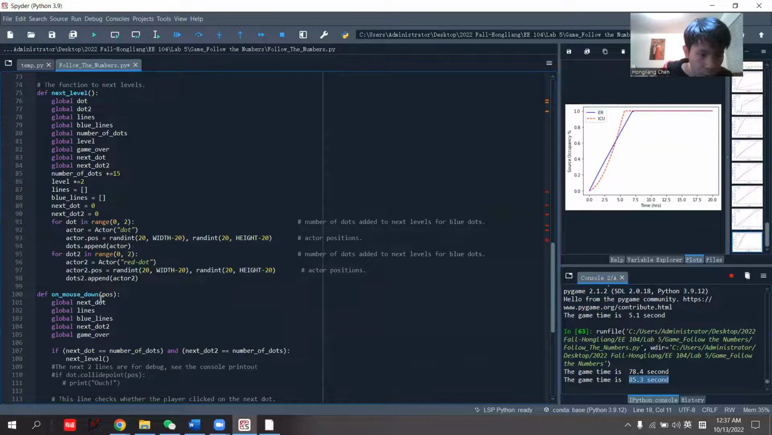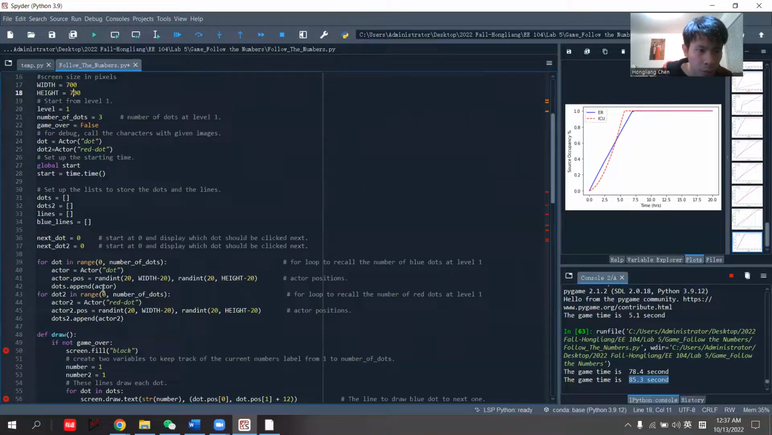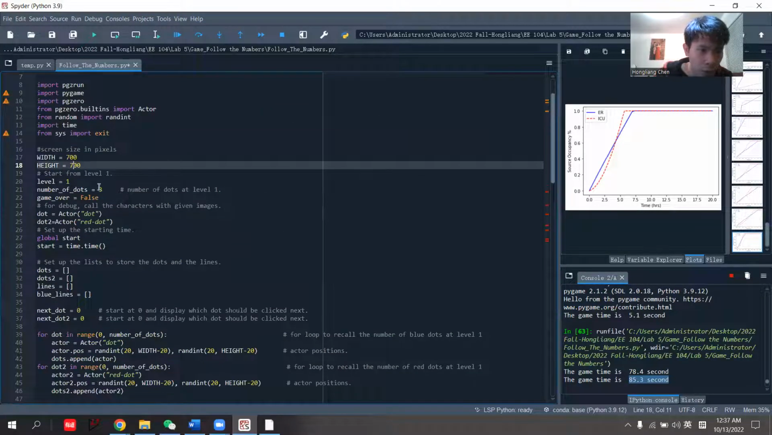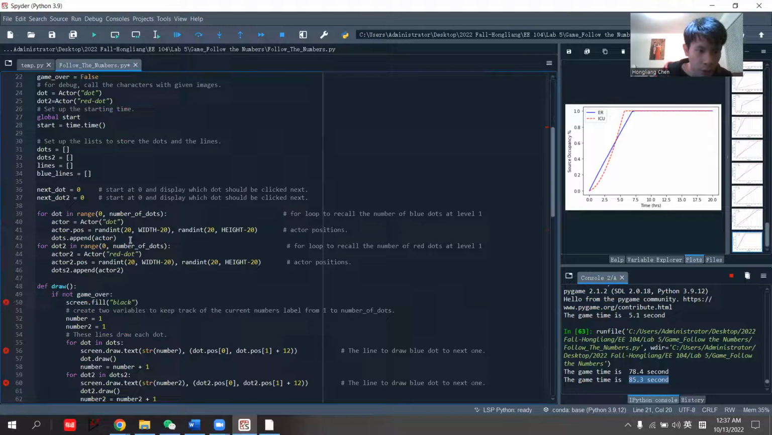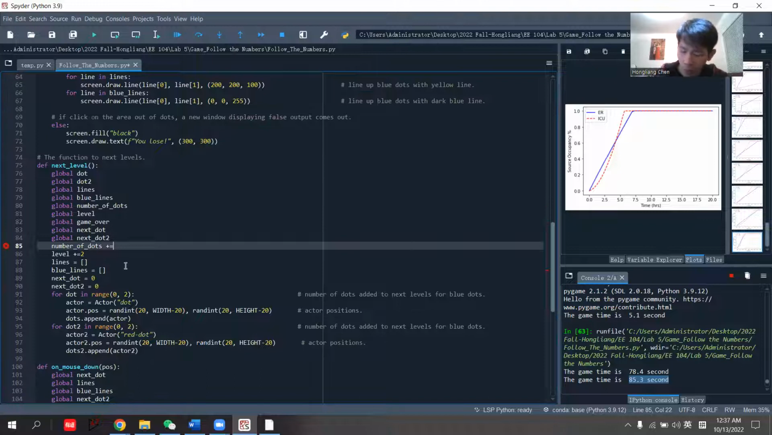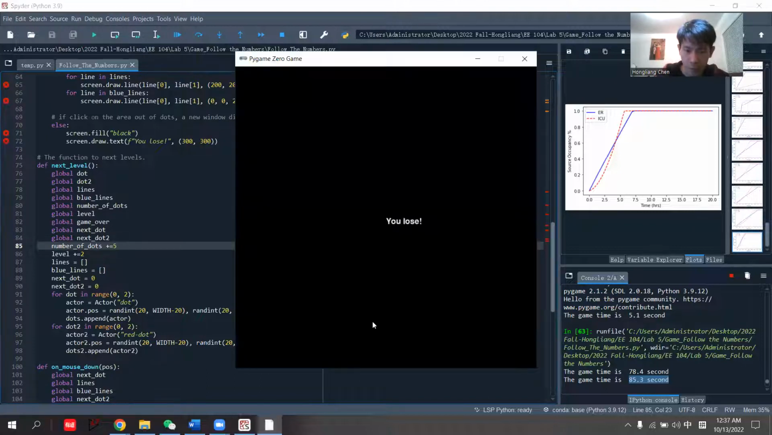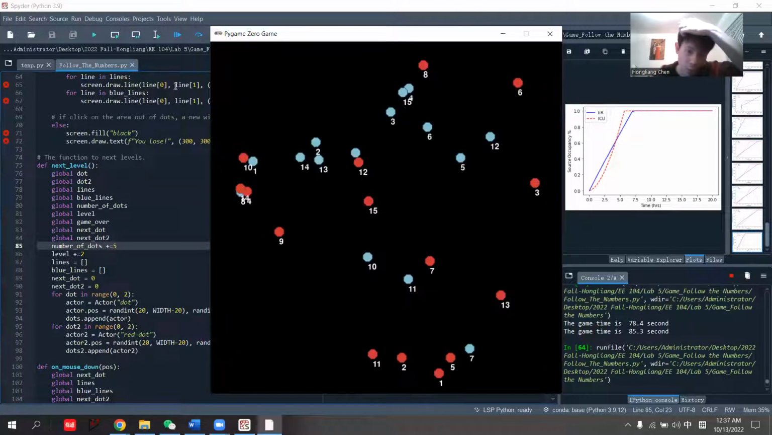And then I could also add up the level of the dot. Okay, the dot count is 13. So it's 15 here. I start from 15 dots, and in each next level I will have 5 more dots, and then let's start. Oh, I need to close the window first.